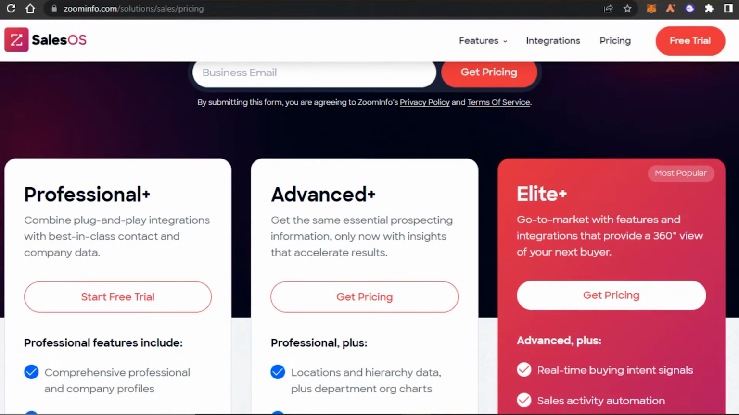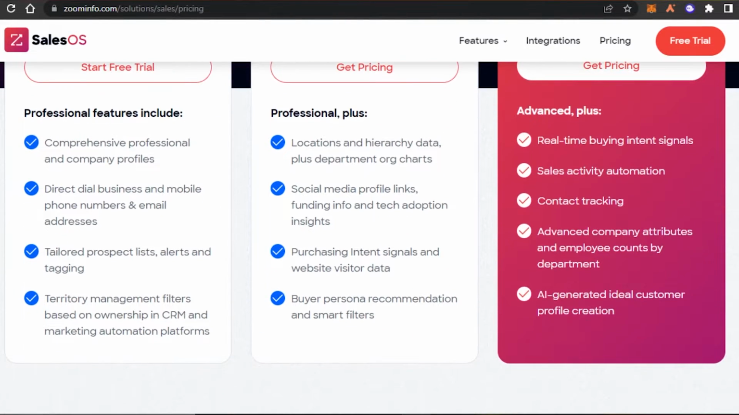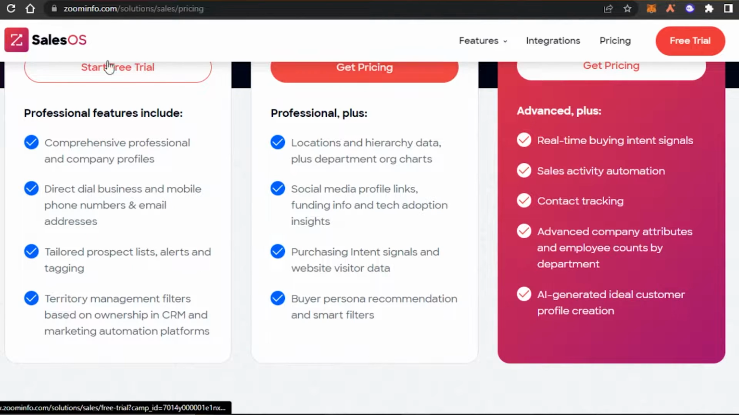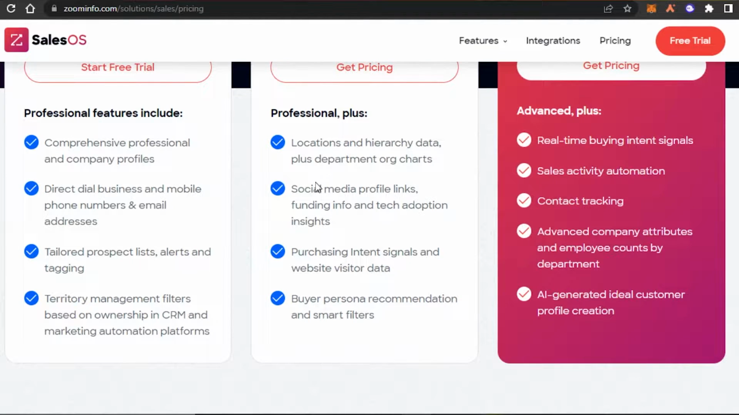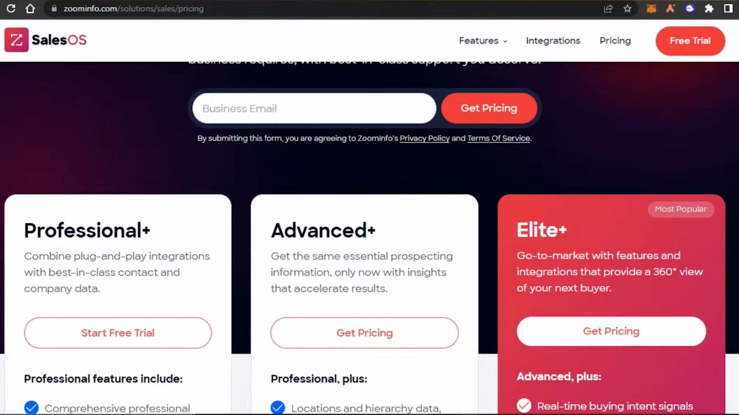Next, in each OS, you will get 3 plans: a professional plan, advanced, and elite. In the professional plan, you will be getting comprehensive professional and company profiles. Then we have our own direct dial business and mobile phone numbers. So this is for Sales OS. Then in professional, we have locations, social media profile links, purchasing intent signals, website visitor data and more options. To get the pricing, you simply sign into your account and you get customized pricing according to your team members.